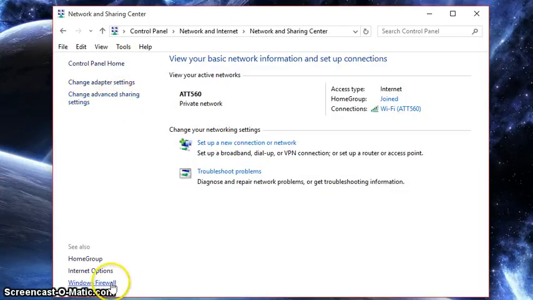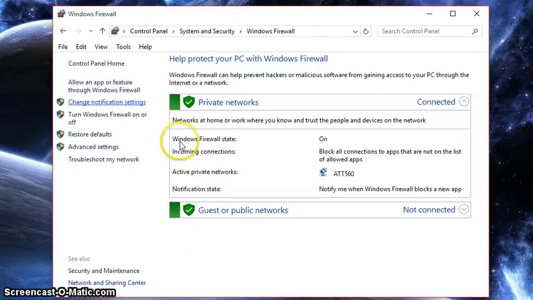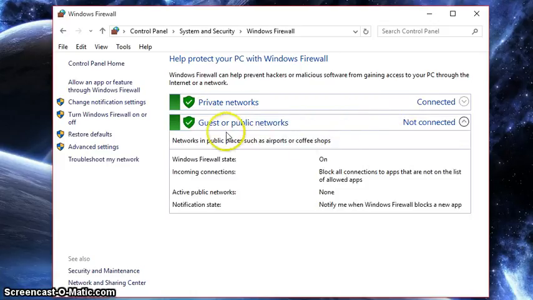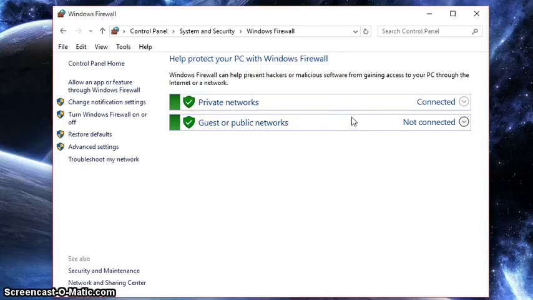and down here it should say Windows Firewall. Click on that, and basically make sure that you have your Windows Firewall connected and that it is up and running properly. So for your private network, it should say connected, and for guest or public networks, it should say not connected, but still have the green shield with the check mark through it.